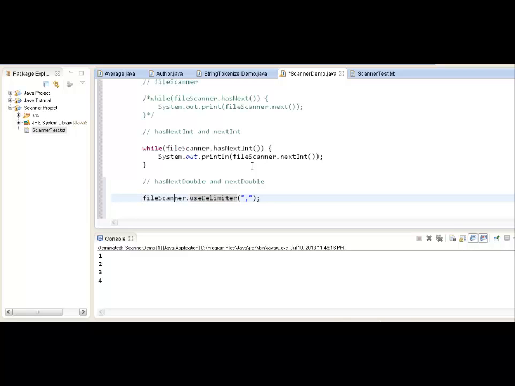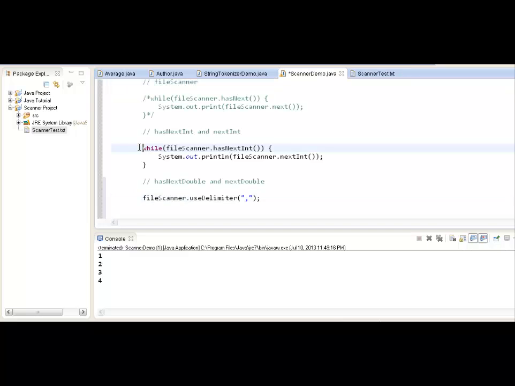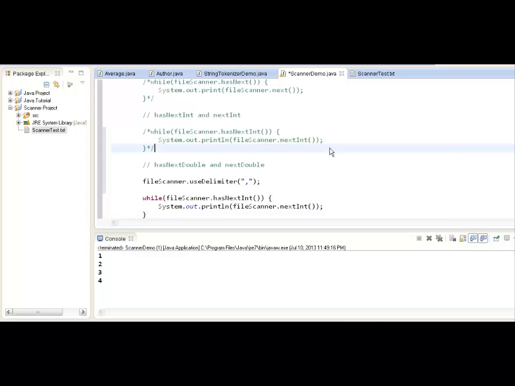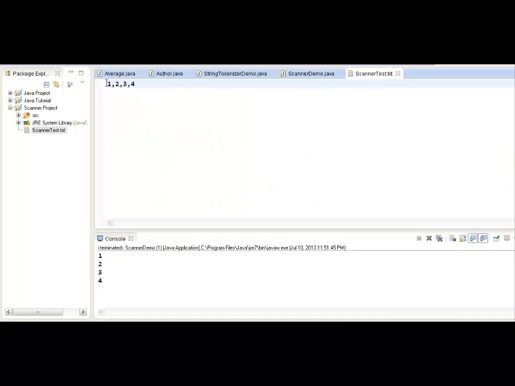So we have made this file scanner use comma as the delimiter, and suppose in scannertest.txt I have put something like this, now instead of space I give the commas and I save it, and I just copy paste this and I paste it over here. And if I run this program again, this time it used the comma as the delimiter, and then it sent token 1, token 2, token 3 and token 4, removing this delimiter.